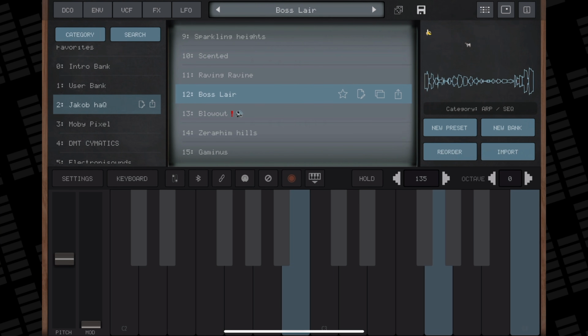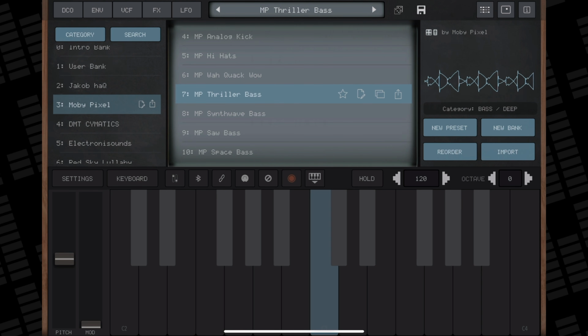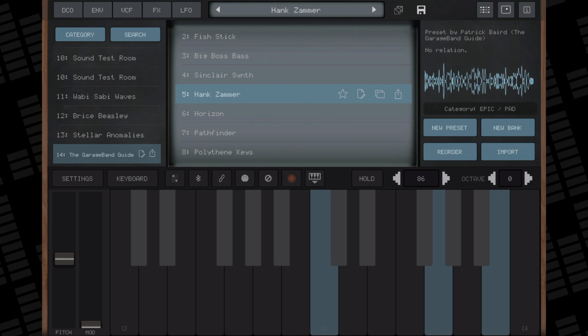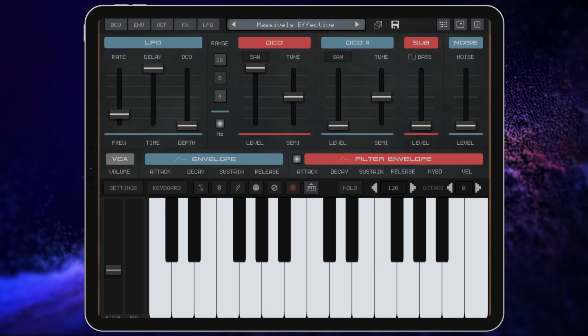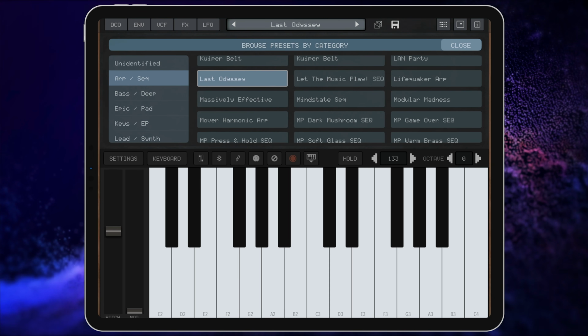Anyway, the first thing you'll want to do when you open Synth One J6 is check out the presets, and there are loads. Over 400 handcrafted sounds from artists and creators like Analog Matthew himself, DMT Somatics, Red Sky Lullaby, Moby Pixel, Electrona Sounds, and the GarageBand guide? Never heard of them. They're clearly laid out in the top center preset menu, and whether you're a synth newbie or a seasoned sound designer, you'll find something inspiring right away.